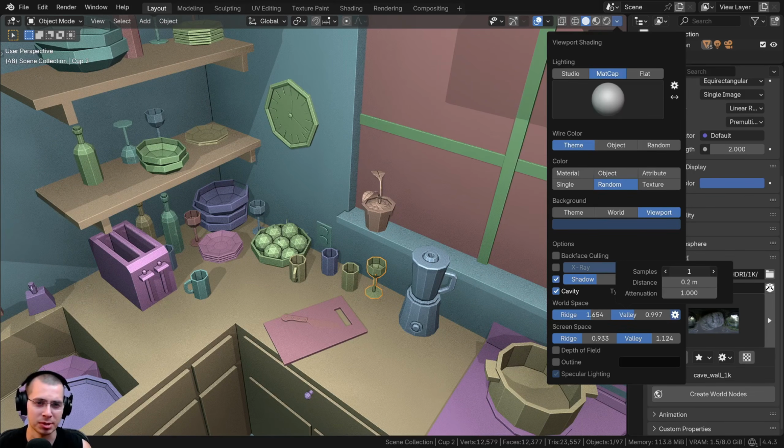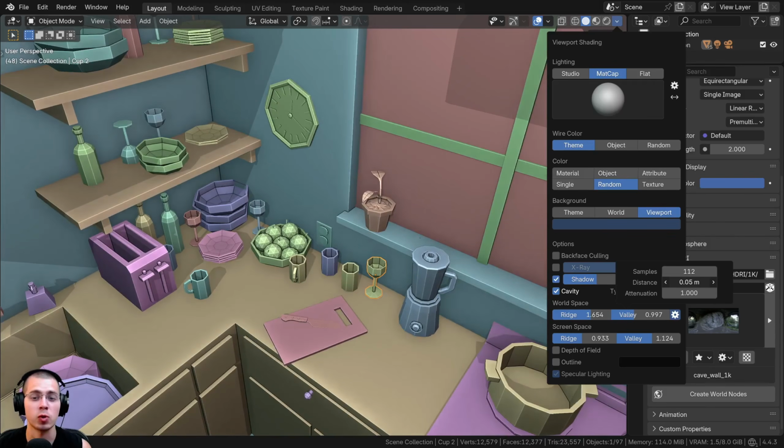Now there's also this little gear here, and you can change the samples. You can see if you turn the samples down, it looks a bit grainy. So I'm going to turn the samples up a bit. And then there's distance, which I find quite useful. I can turn it way down because it was a little bit too strong.